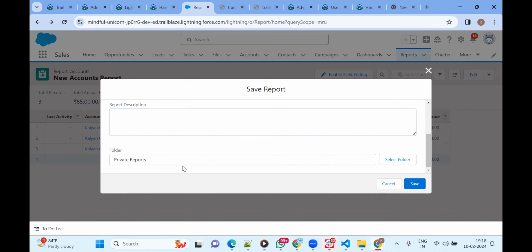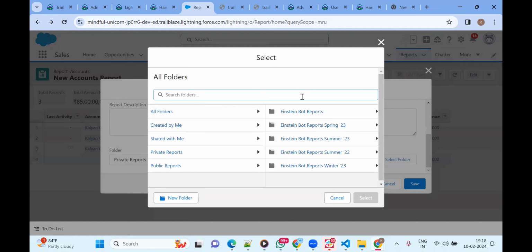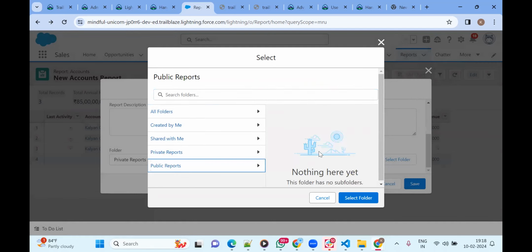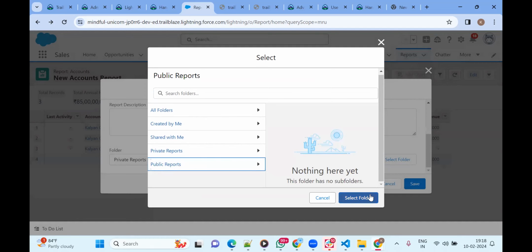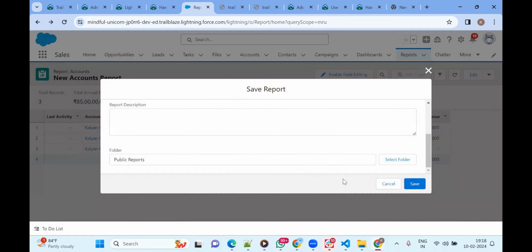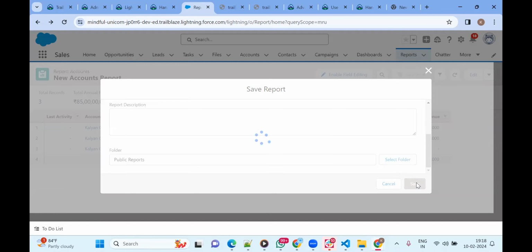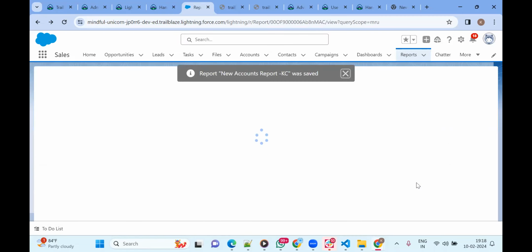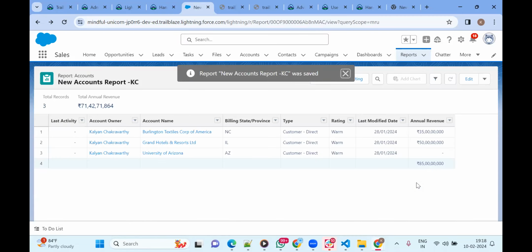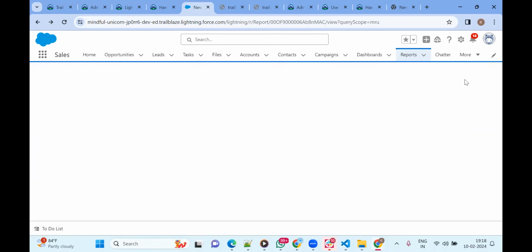Now you have private reports that will be only visible to you, or you can select public reports also, so everyone can access here. Okay, public report. Click on save. Your report got saved now. You can even edit it again.